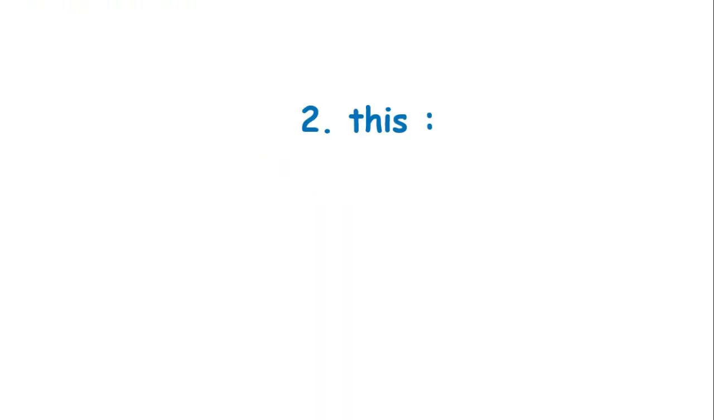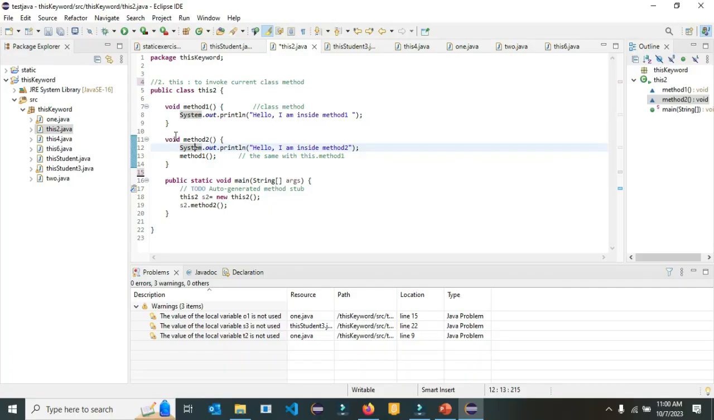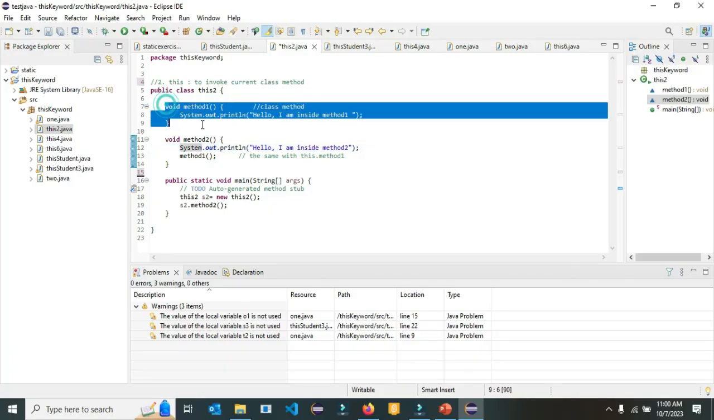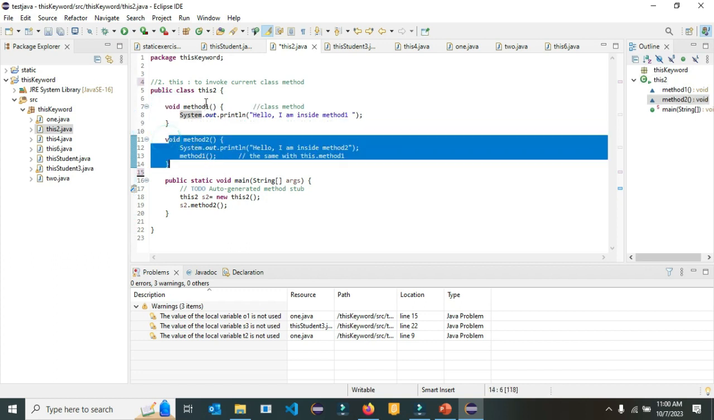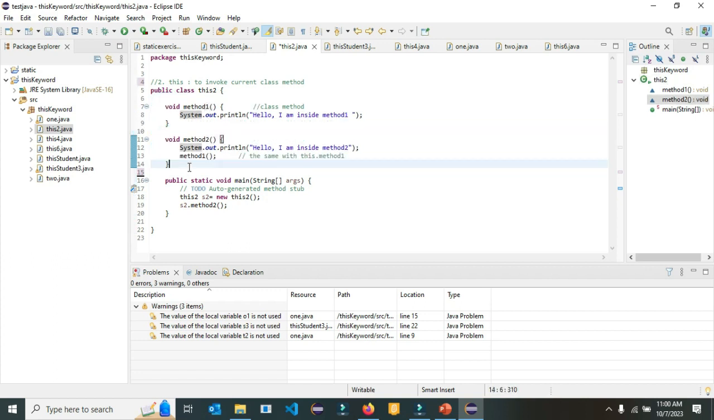Now let's see the second this. The second this is to invoke the current class method. Here is the program. I have a class This2 with two methods, method 1 and method 2. To be able to call these methods, I need to create the object under the main method. Every time I want to call one of them, I need to use the object name, s2 in this case, dot whatever method I want to call.